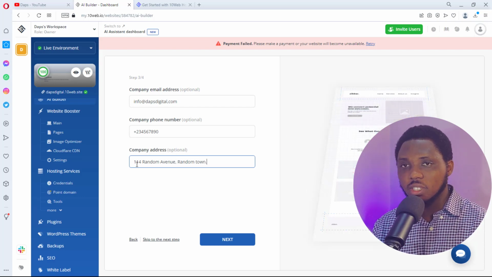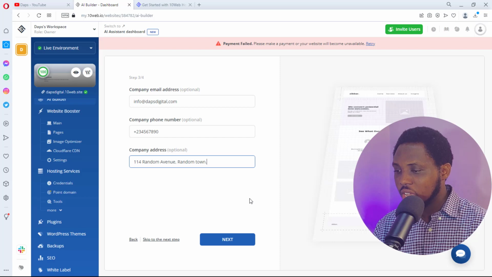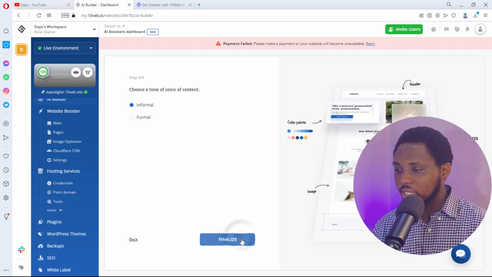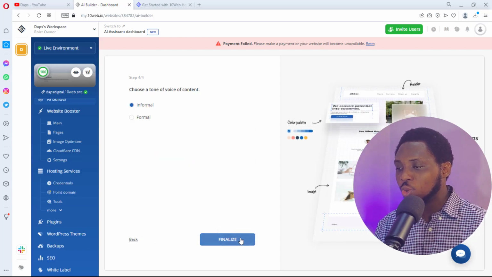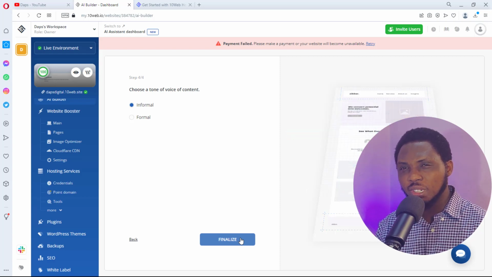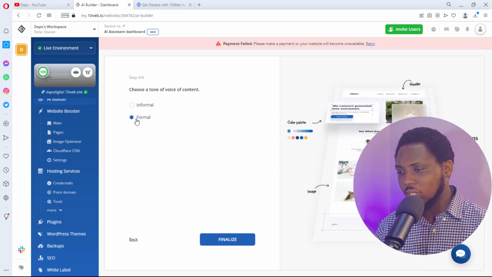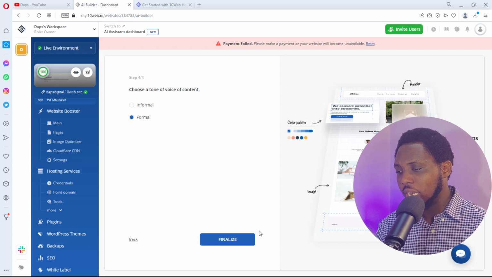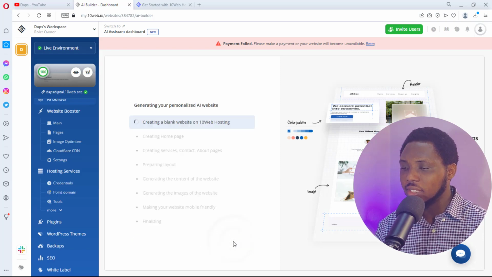Get the idea? This is just for tutorial purposes, so I can go to the next step. Choose the tone of your voice content. Do you want to make it informal or formal? But this is a web design agency, so let's make this formal. We're trying to attract corporate clients to our business. So let's do formal, and then let's finalize this.